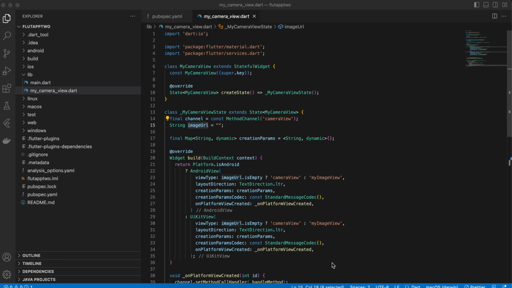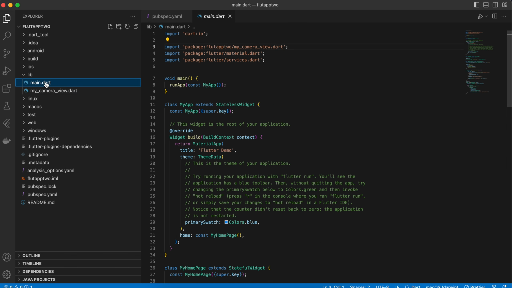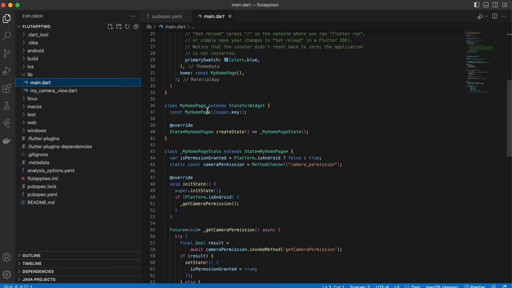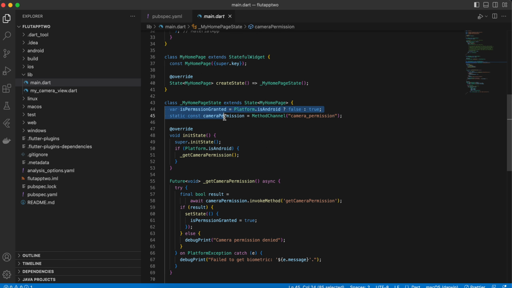Next video. In today's video I will show you how to do face detection inside your Flutter application. So first of all, I have created a default Flutter project, and the face detection will be done using Google's ML Kit library. So inside main.dart, as you can see, I have created a stateful widget called MyHomePage, and first I am asking for the camera permission.